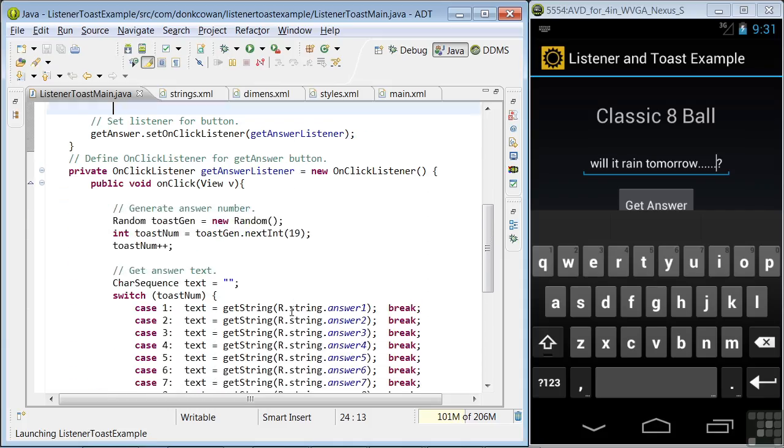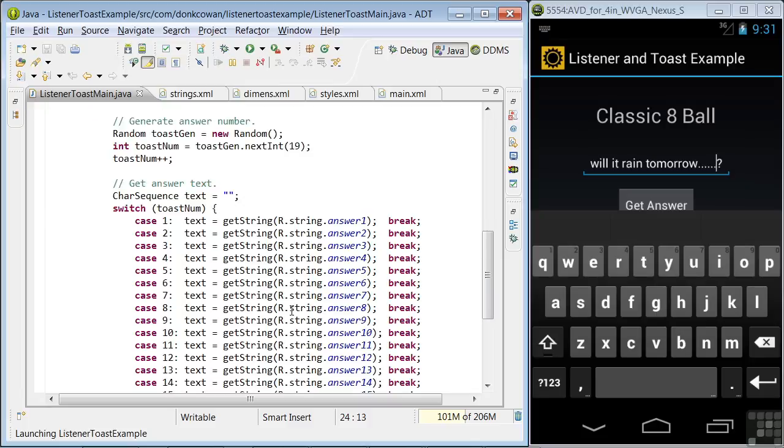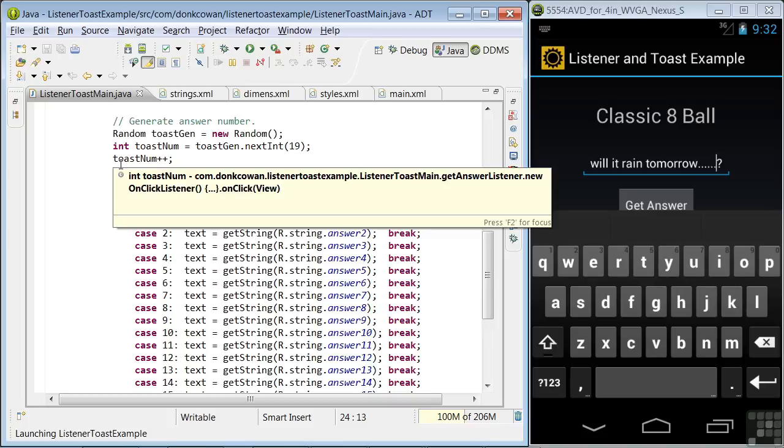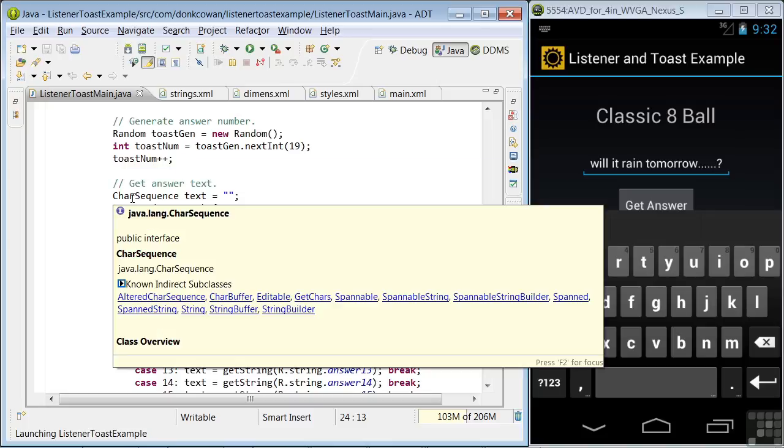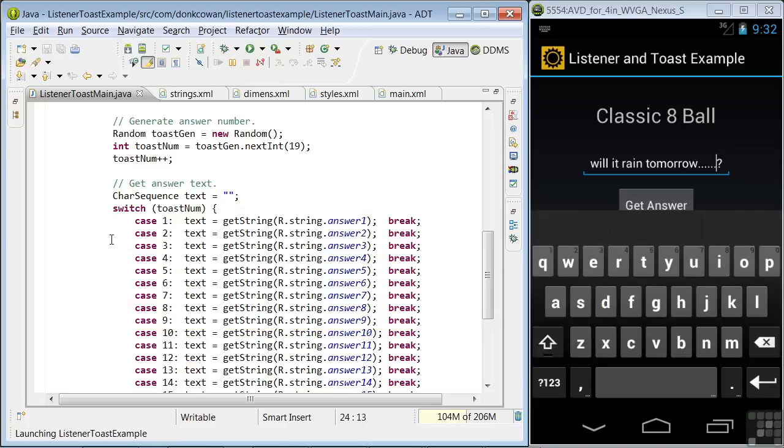And now let's look at the code that will generate the answer. First, we create a random number generator object, toastGen. We then use the nextInt method to generate a random number between 0 and 19 and assign it to the variable toastNum. Now, we're relying on the computer gods to generate the right number for our answer. We increment toastNum by 1 so that we have a number between 1 and 20, which we'll need for the switch function below. We create a text variable to hold our answer and then use the switch to retrieve a string from our strings XML file.